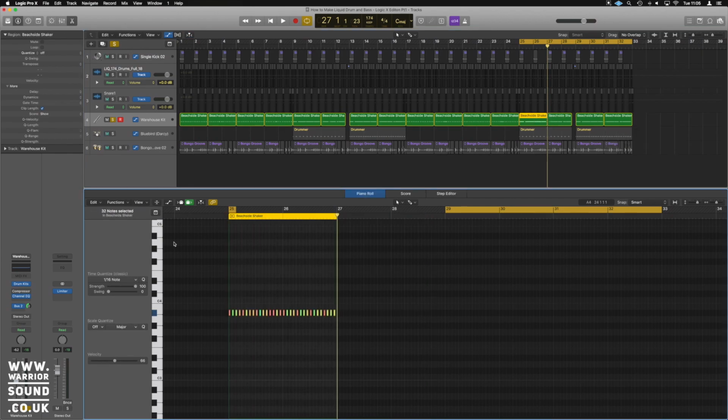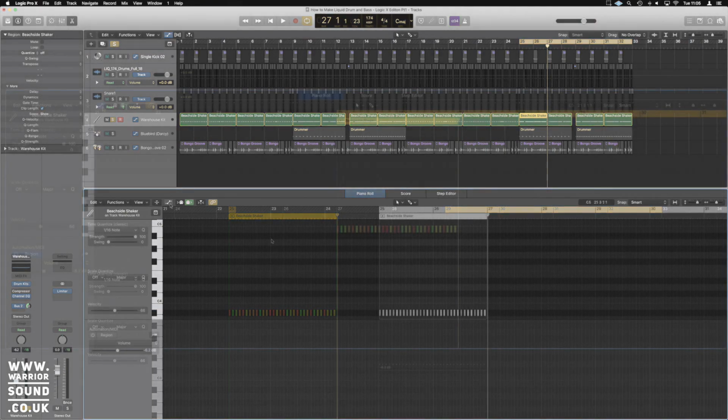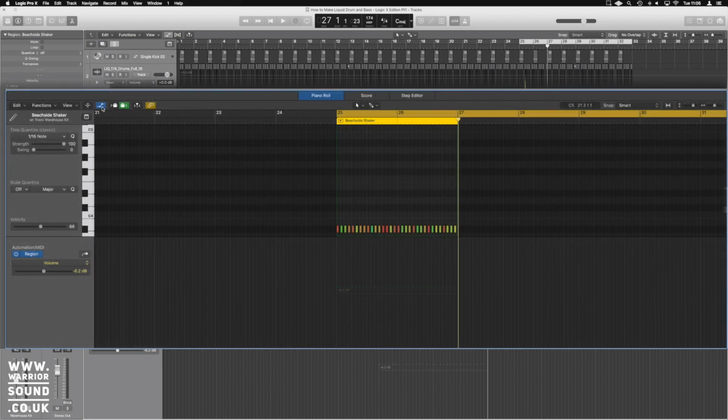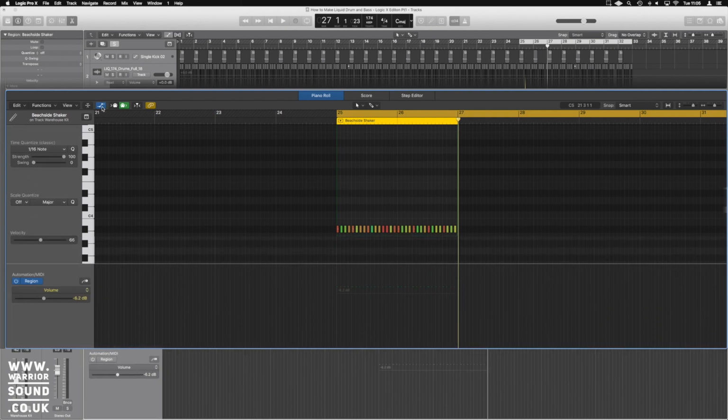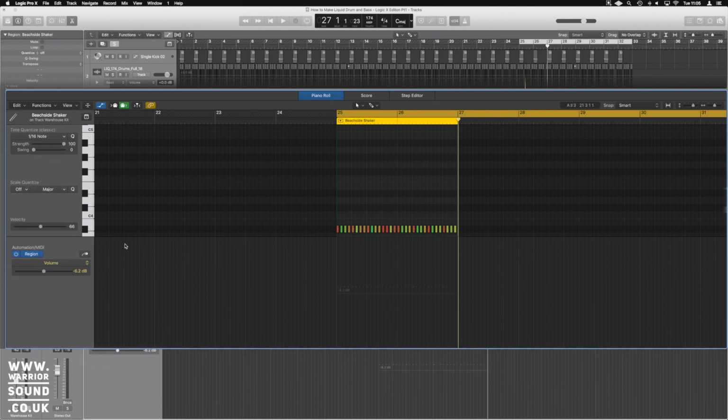When we're in the piano roll, there's a particular option we need to have enabled so that we can see what's going on. So that is this little thing here. It's going to show you your MIDI automation. It looks like an automation lane, and that's the sort of thing we're after.